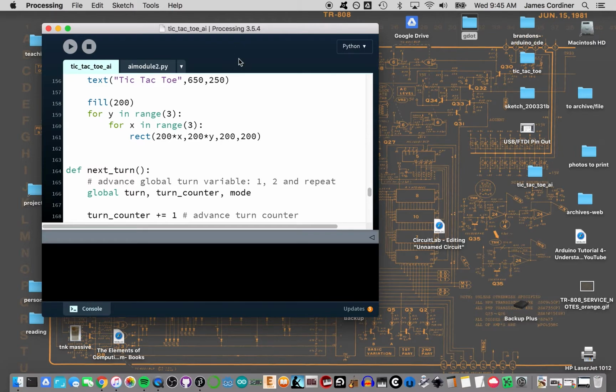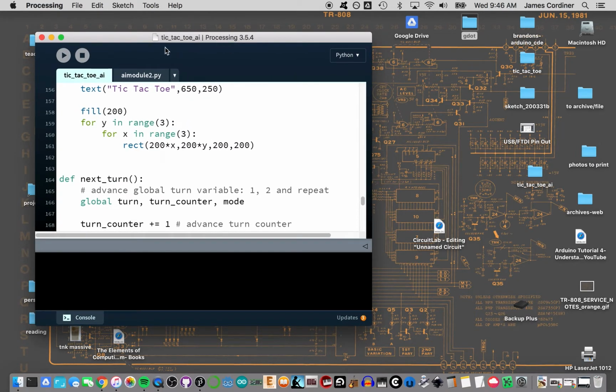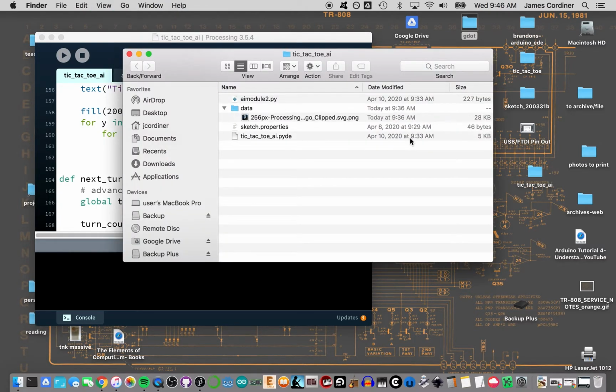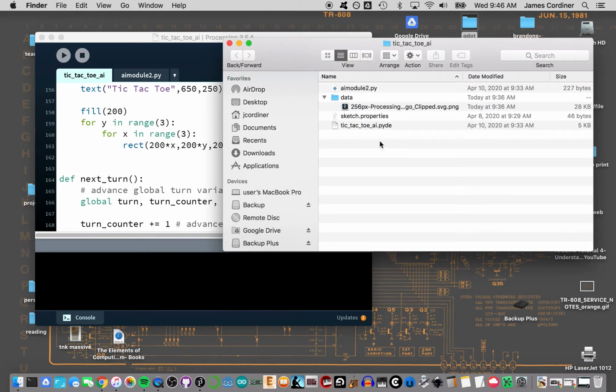So on the Processing side, if you open up your project that you're going to want to zip up, then Processing gives you a tool under the Sketch menu to help you get started. This entry here shows Sketch Folder. What that does is it goes into the folder for you and shows all the files that you have. So this is what we want zipped up.